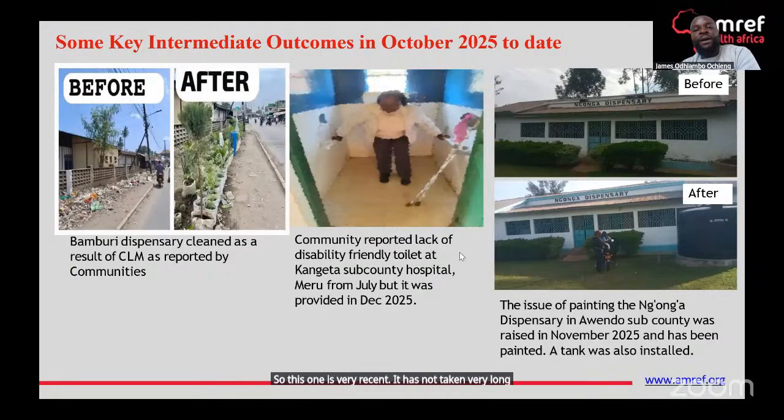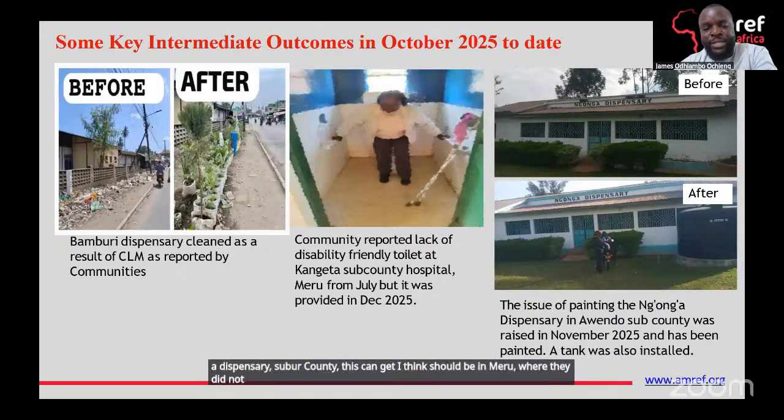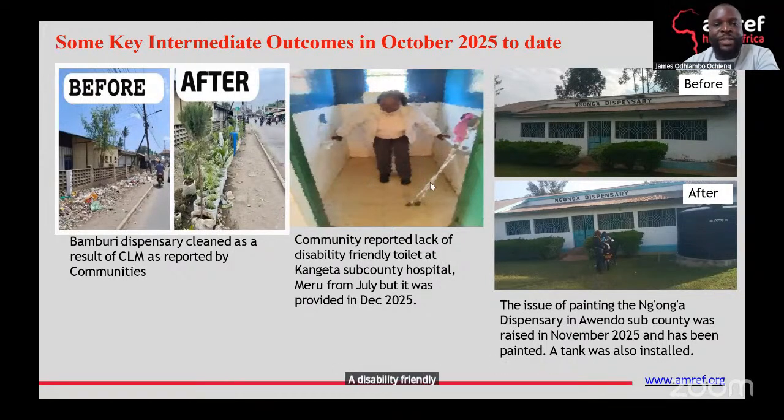And we also have a dispensary in a sub-county, Kangeta, I think, which should be in Meru, where they did not have a disability-friendly toilet. The team there did advocacy, and finally, a few weeks back, or around one month or so, a disability-friendly toilet was constructed, and this is what we can see in this picture.